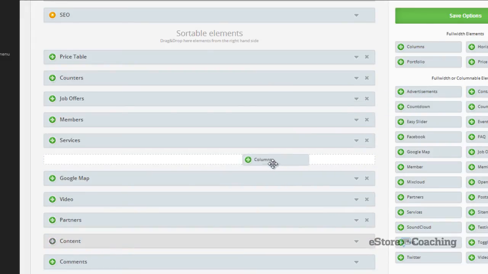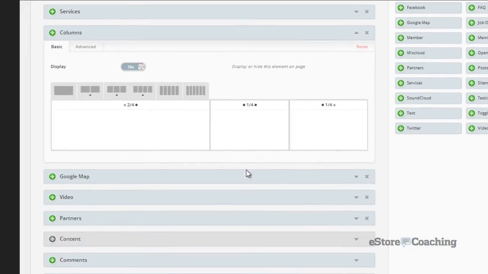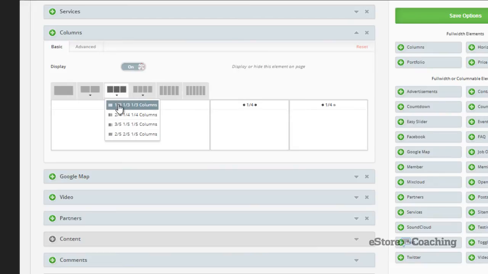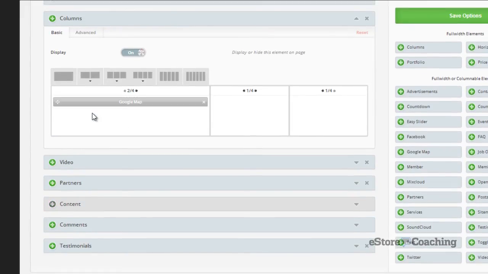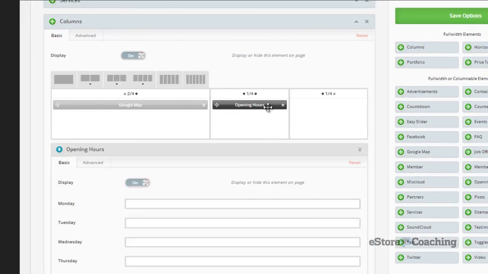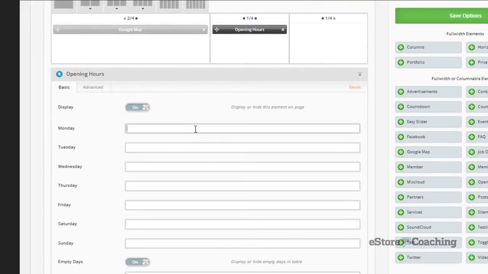So let's throw in some columns. We're going to select a 3-column layout. And I'm going to drag the Google Map right onto one of the columns. And let's add, what should we add? Opening hours, for example. With opening hours, you can enter, let's say your business operates from 9 a.m. to 5 p.m. I'm just going to copy and paste that to a few more days here.